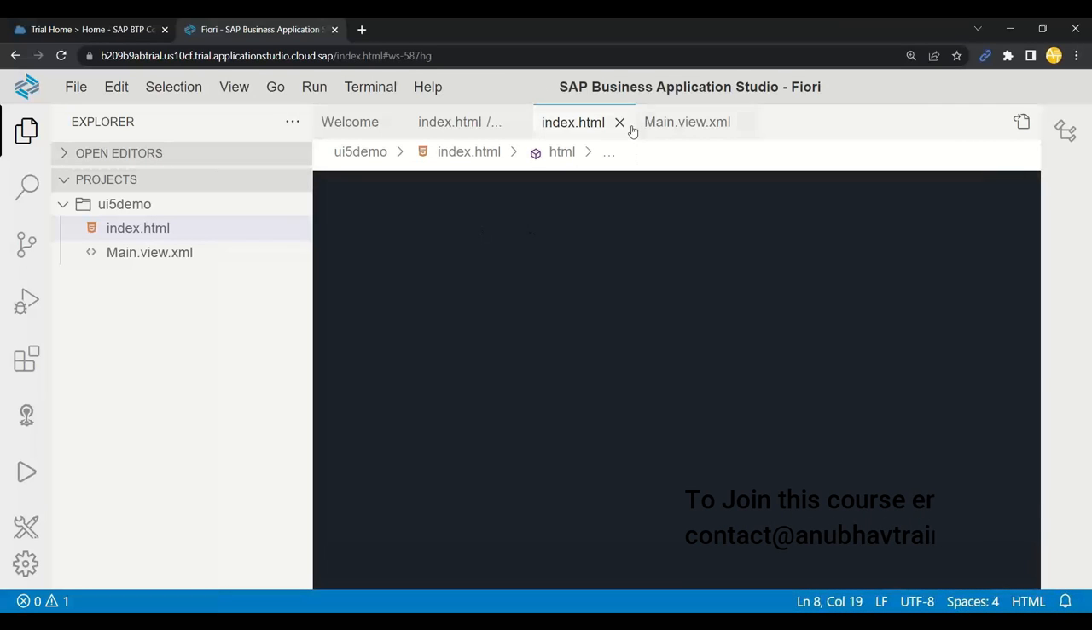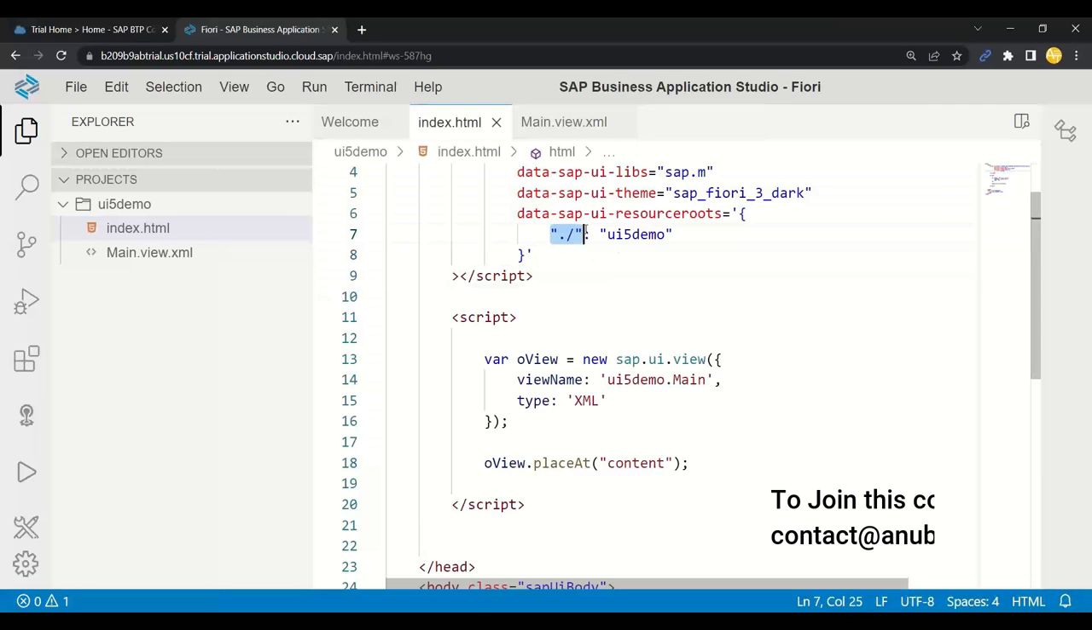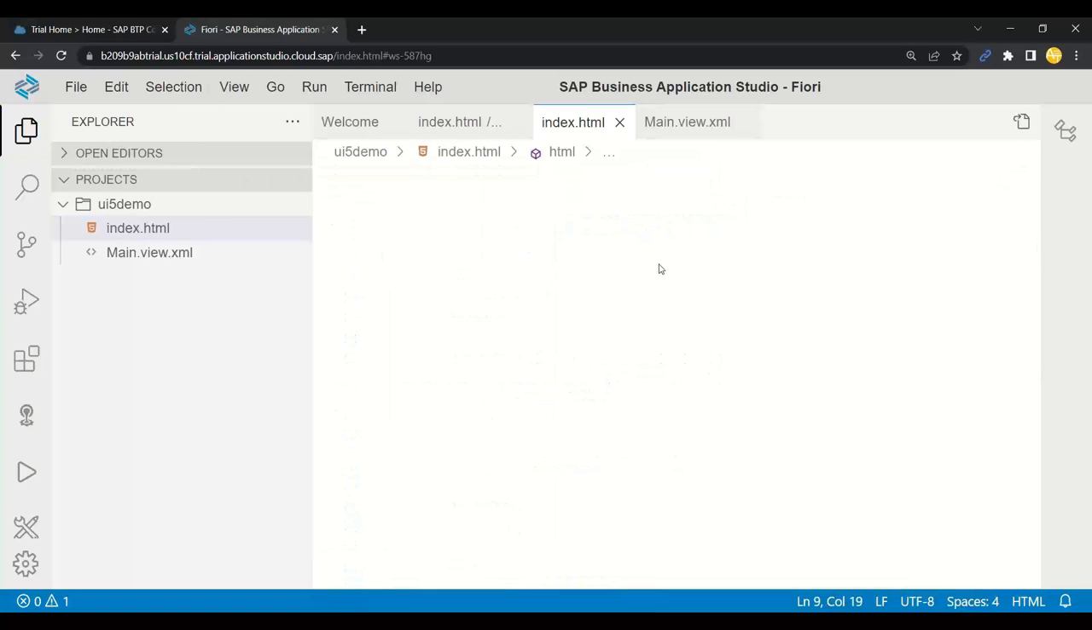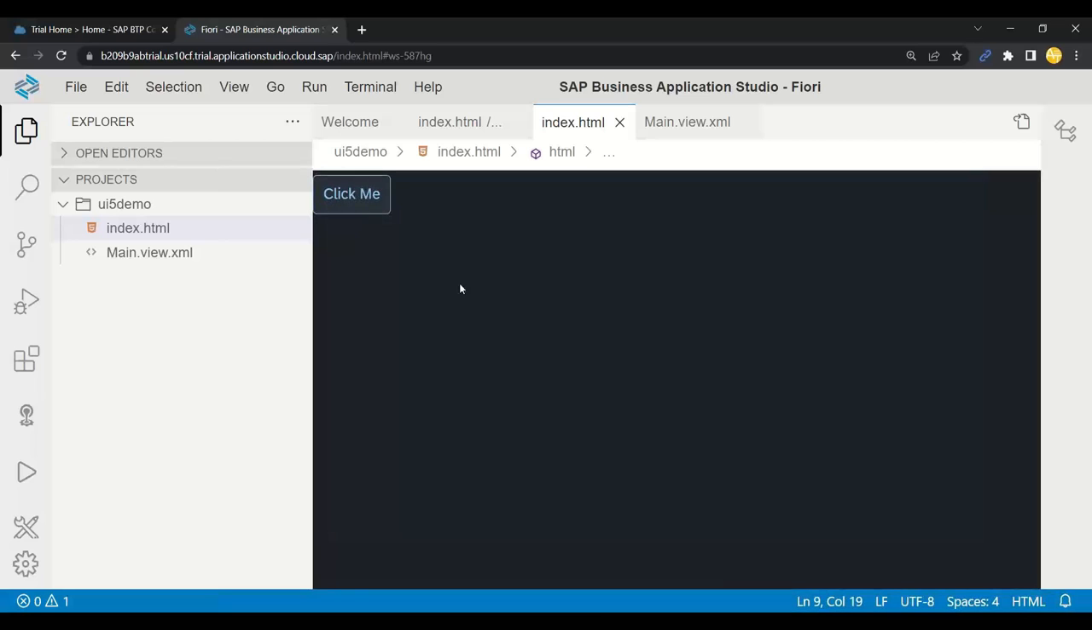And it doesn't work, which means I've made a mistake. Actually, this should come first and dot slash should come later. Let's give it a try again. Just save. And yes, there you go. You can see now our button is coming. Basically, the view is coming.